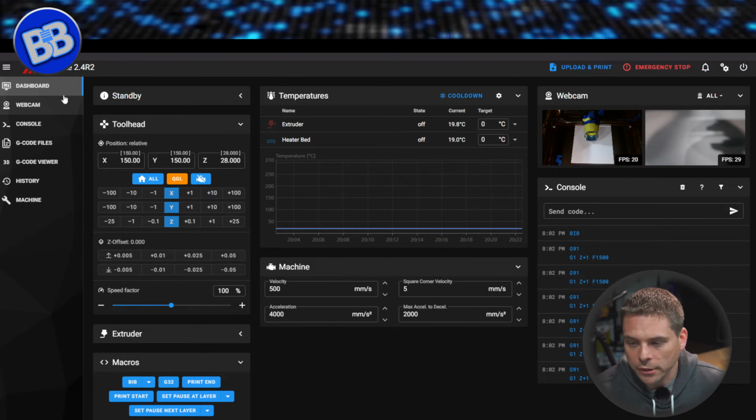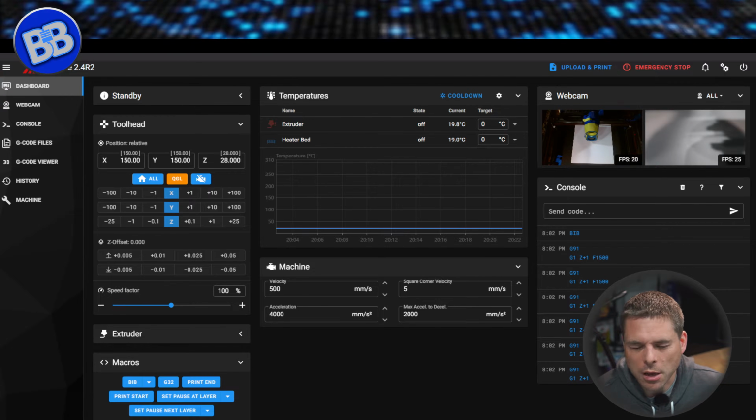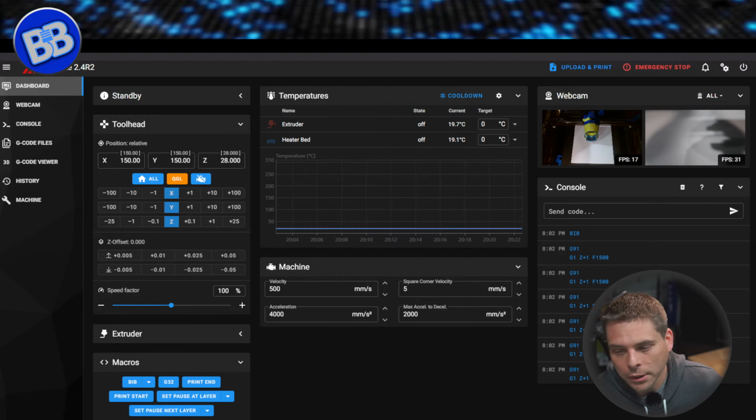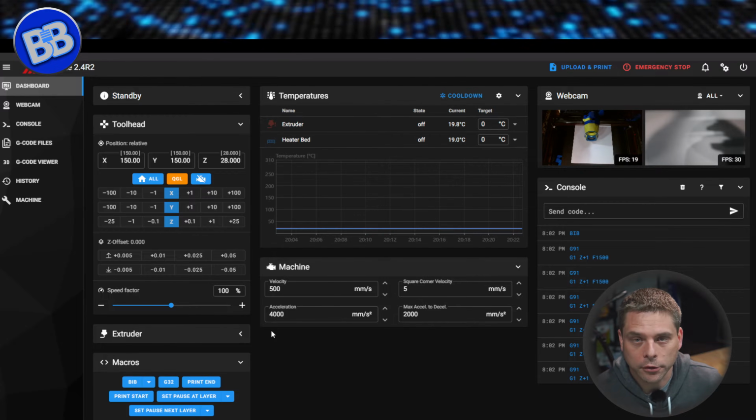All right, so 10 minutes in, let's look at Neopixels. Neopixels is gonna be a little bit more complicated, but a lot more fun, I guess. Cameras are fun and all, but Neopixels are kind of fun to play with, especially if you want to add some artistic flair to your printer.